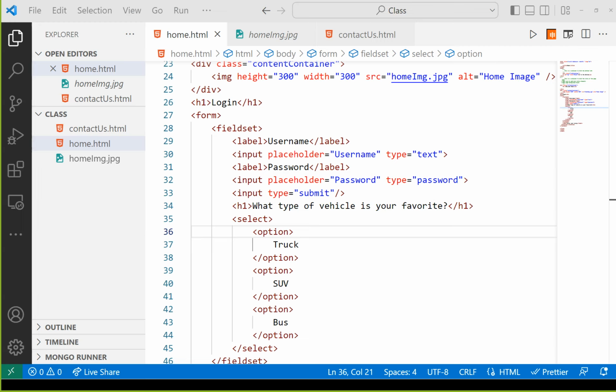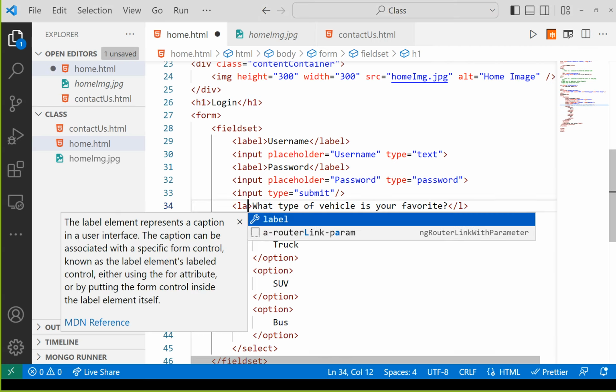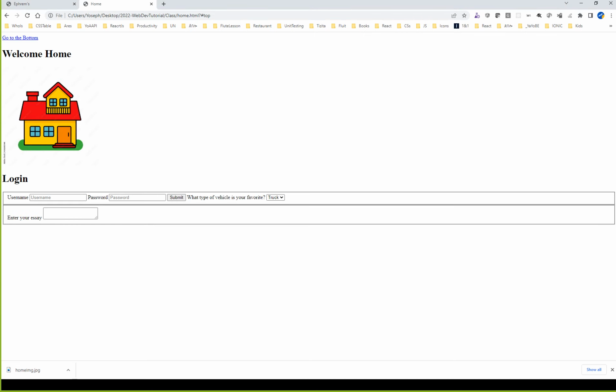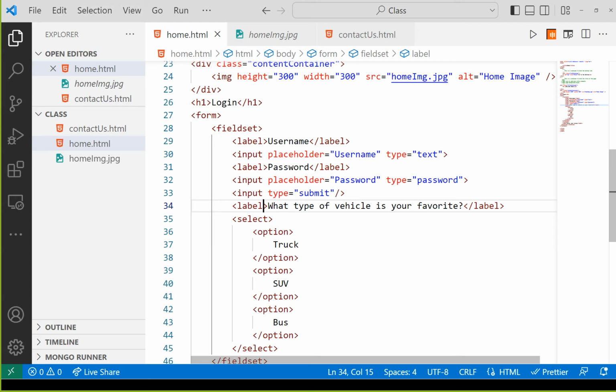Actually, I made a mistake. I should have used the label element so that it's not very big. Now if you refresh, it says what type of vehicle is your favorite right here. So you can choose, it automatically chooses the first option, but I can change it to SUV, bus, or back to truck. Okay? You can also use optgroups.